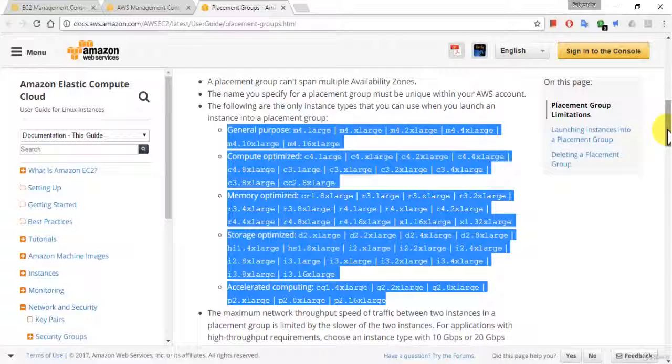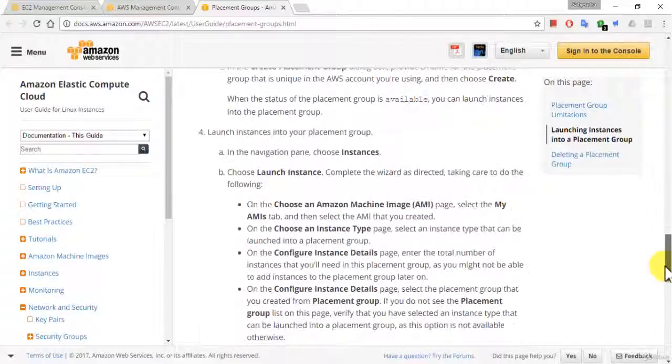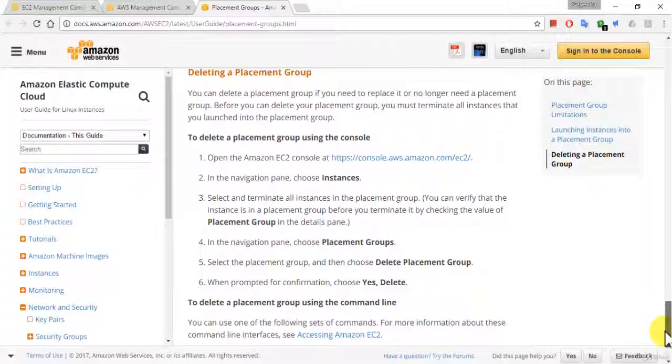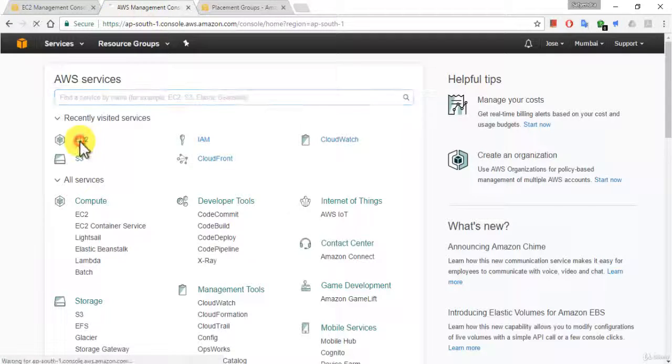So you just have to remember that placement groups are meant for reducing latency between EC2 instances, and they are used for high performing application servers. Those are the use cases of placement groups. If you want to delete a placement group, you first have to terminate all the instances within that placement group, and only then will you be able to delete it. So let's move on to the AWS console and see where this placement group is available.